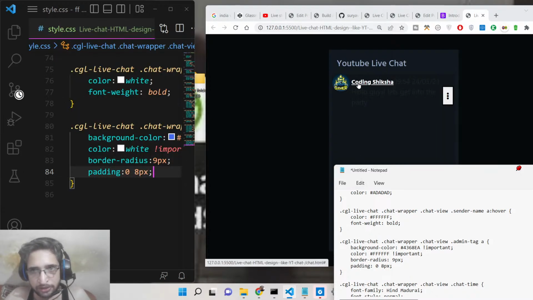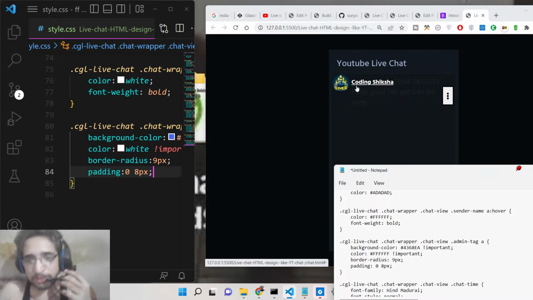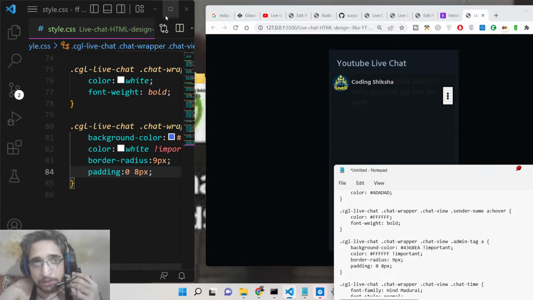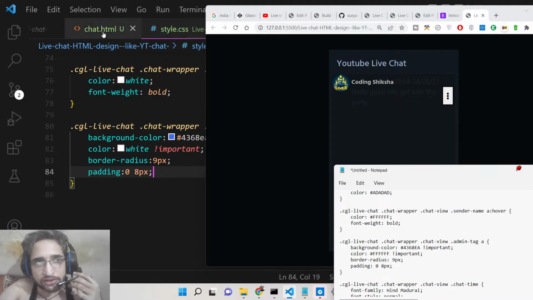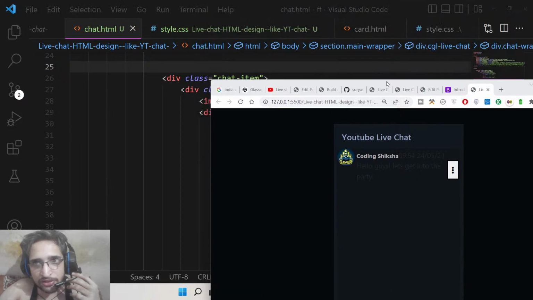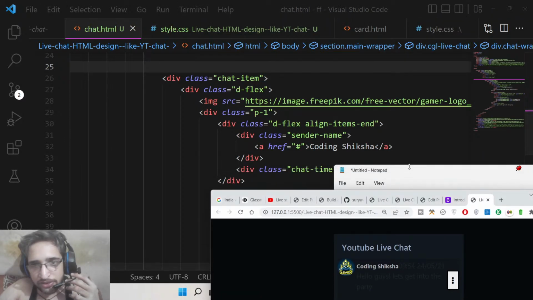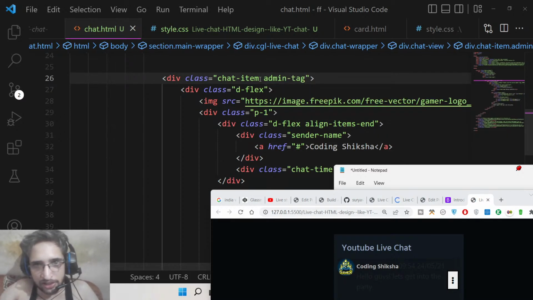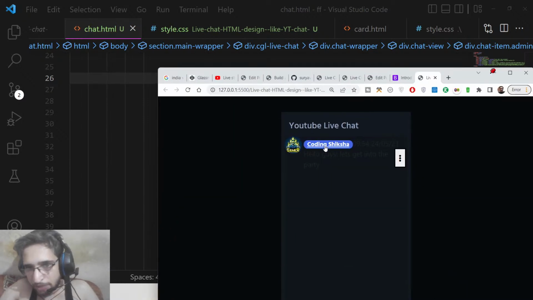So let me make my user an admin user. As you all know, an admin user is a special user with special privileges. It has all the control of the application. So this is a class we need to give here in admin tag. If I open my chat.html, we need to give this special class, special status to this user. Inside our chat item you can give this admin tag. If I attach this class here, now you will see this changes to this. This is the admin tag.